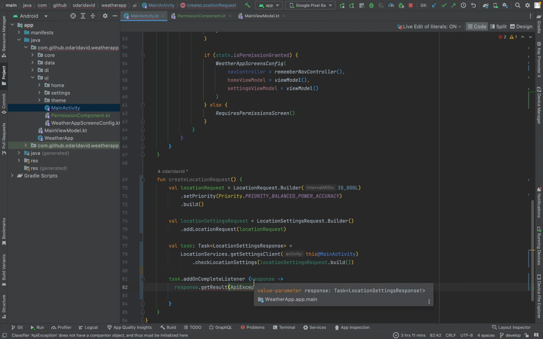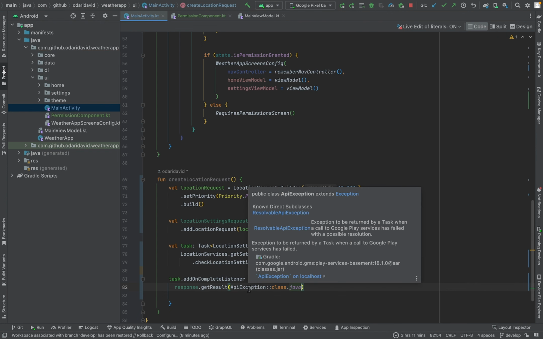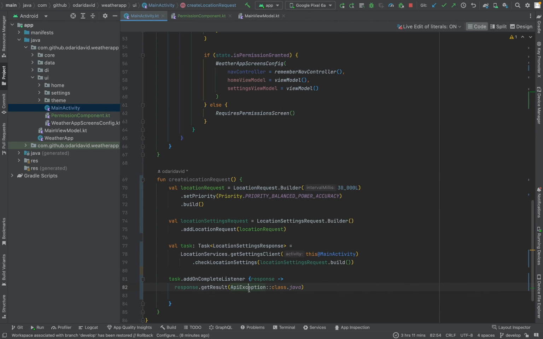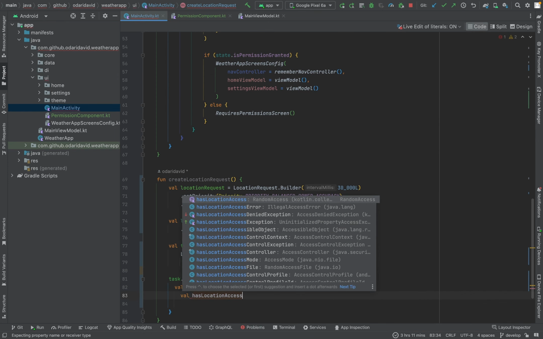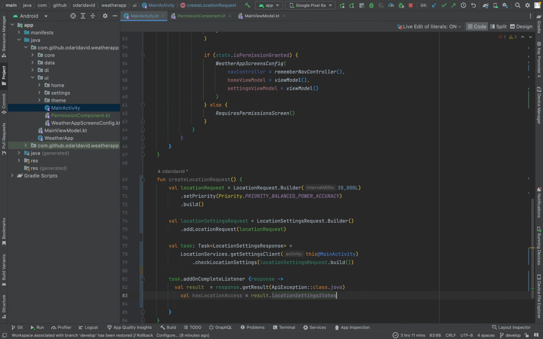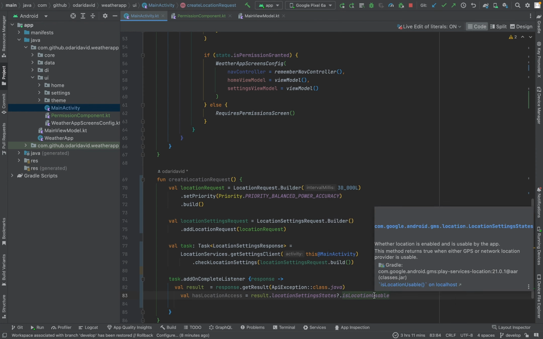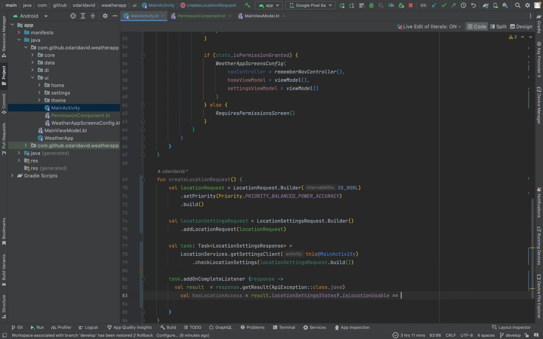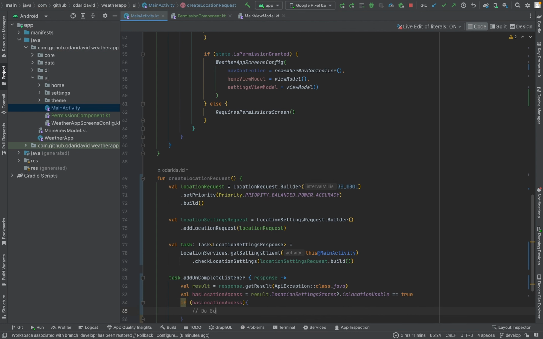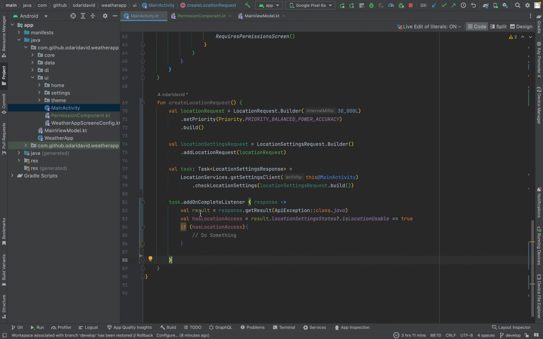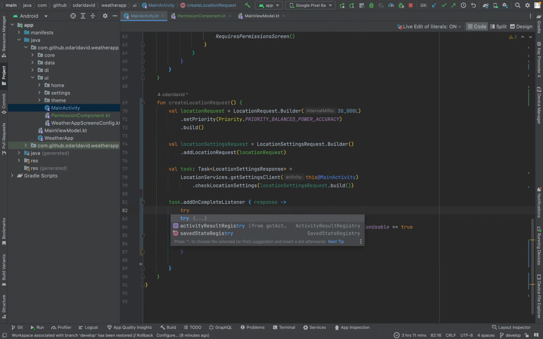So we'll do get result. Then I think the exception that will be thrown from this get result is ApiException. Then we have the location settings states. The state we'll use is isLocationUsable. If it's true, then it means we have a location that we can use, and we can continue the functionality. If it's not, well, we might have to show the user a dialog or something that they need to enable location access. So let's move this into a try catch block.